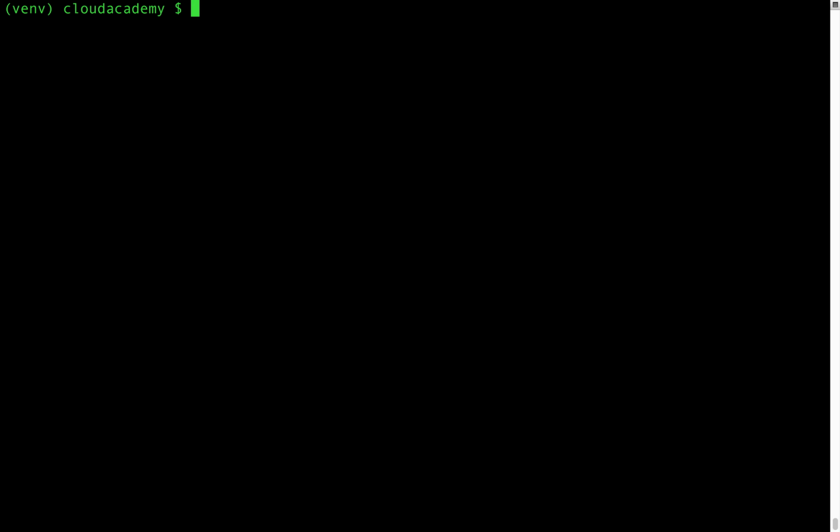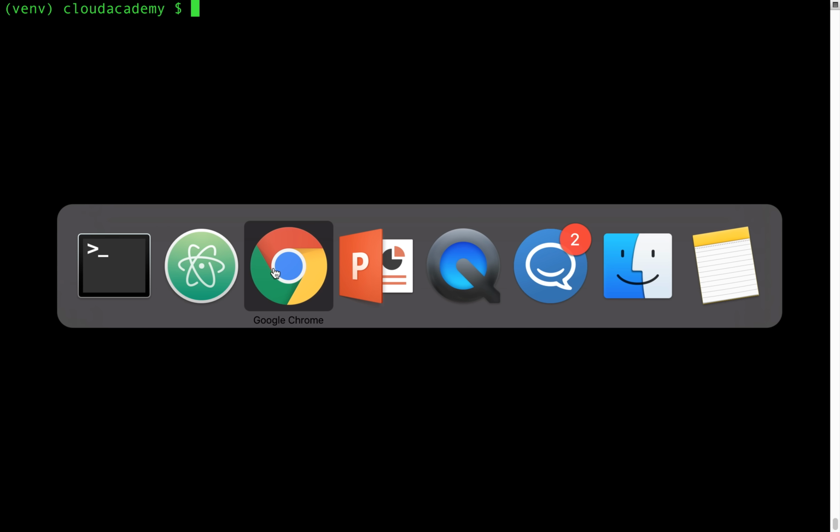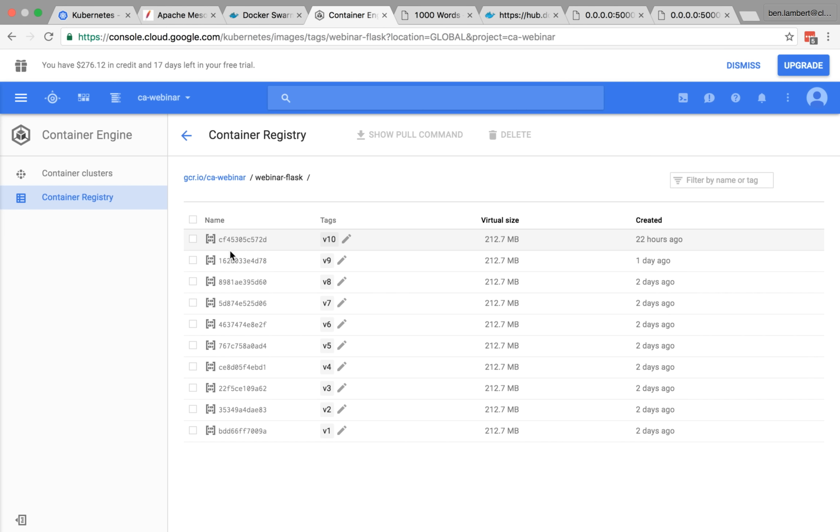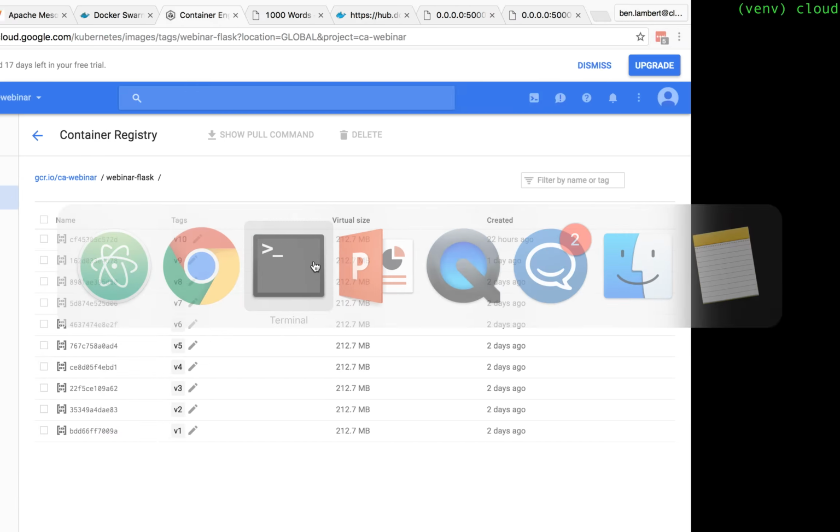Okay. So we need an image. We're going to use the V8 image. So it's already built. It's already pushed. We'll do another example. We're going to push one to the container registry later, but we'll use this for now. So let's go back.